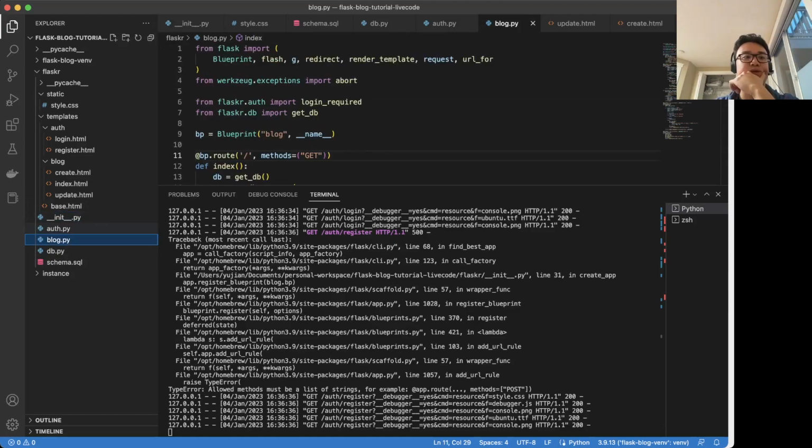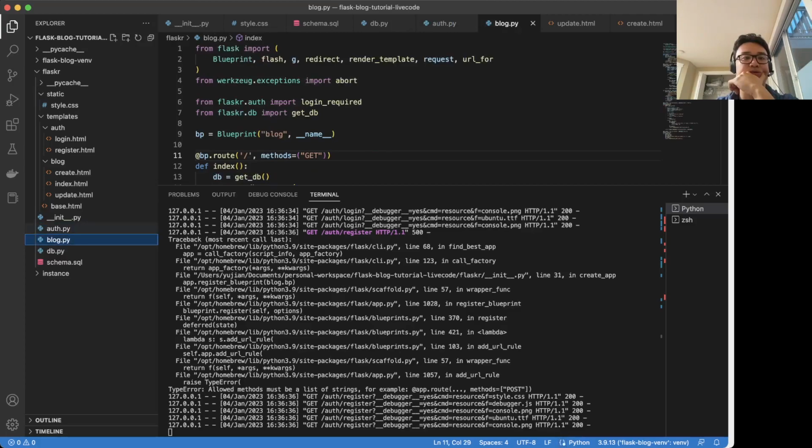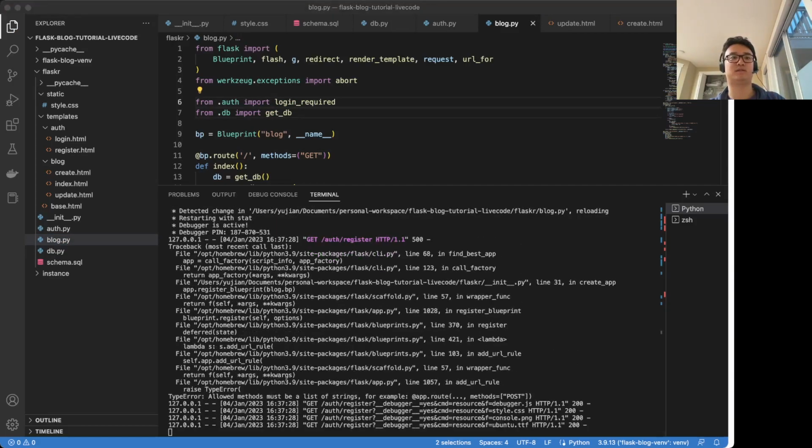BP equals blueprint blog name. What did I do here? Auth name. Yeah, did I do that right? Yeah, okay. Maybe it's mad at me about this. I literally have no clue why this thing is yelling at me other than it wants me to register my blog. Okay, if I can't solve this in the next like 5 minutes, I'm just going to leave it for tomorrow.